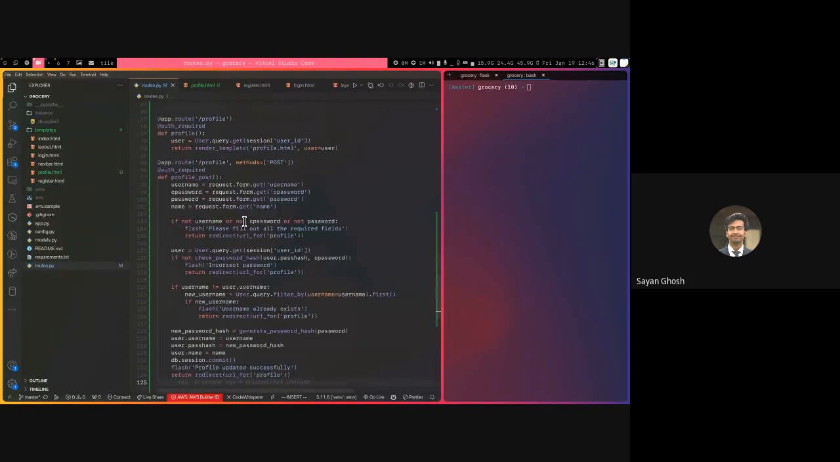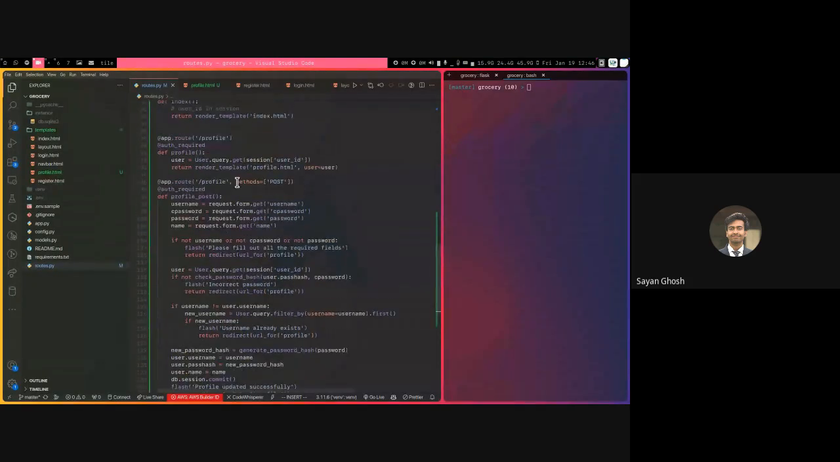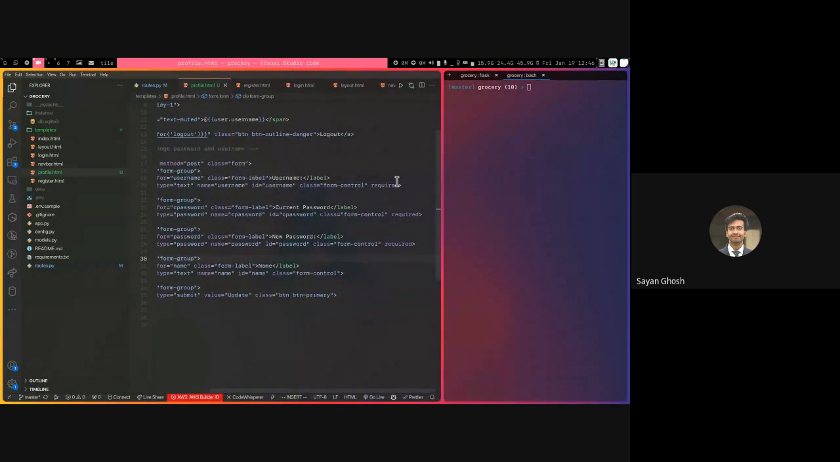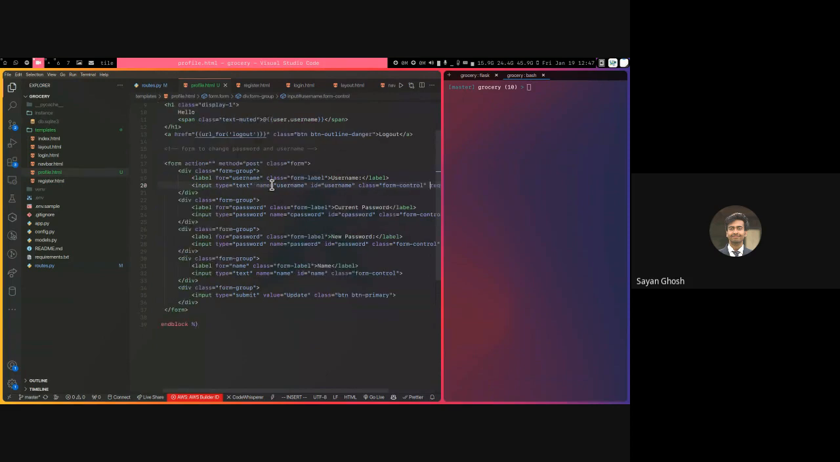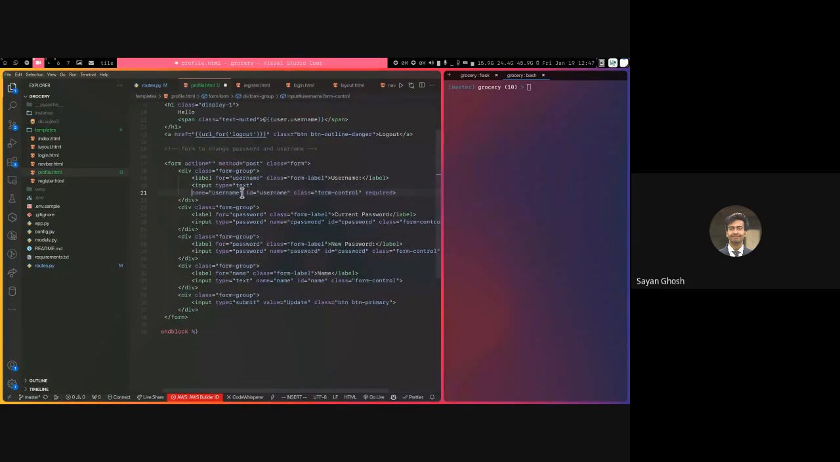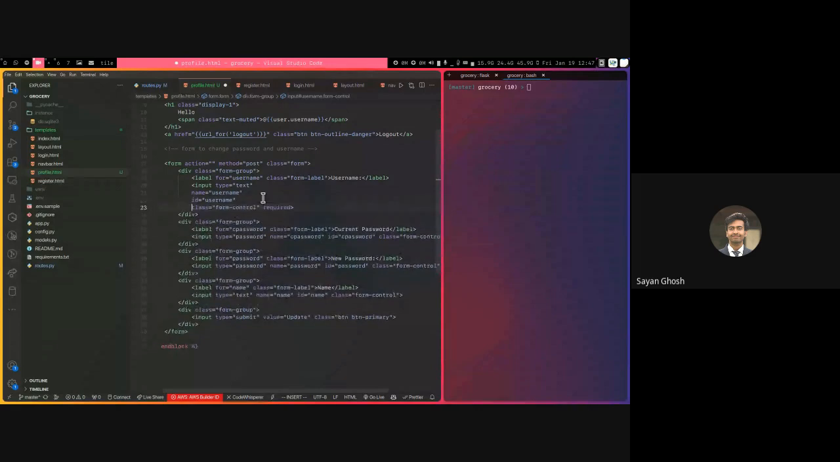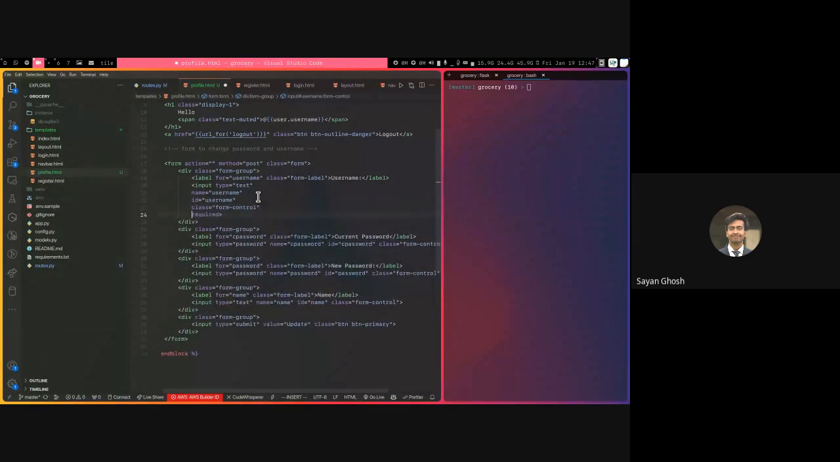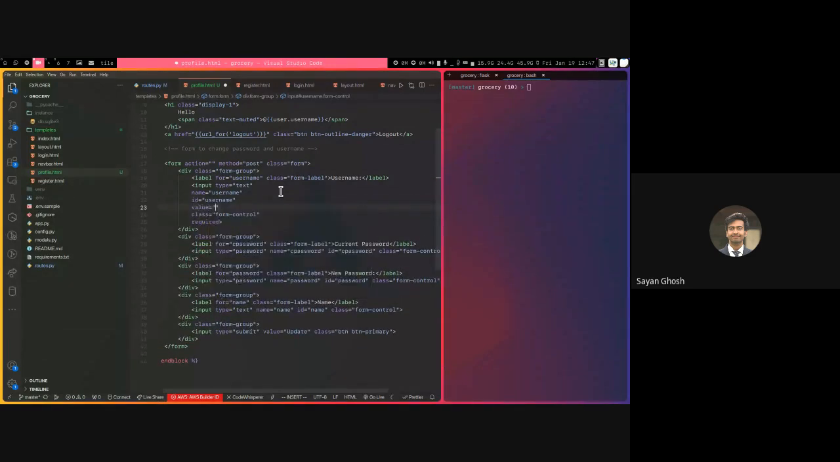So one way to do that is in the profile, we are already sending the user. That's how we are getting the username to show here. So here in the input fields, what we can do is set a default value. We can either set it as a placeholder or we can set it as the actual value. I'll just set it as the actual value. So let me move it to a new line. All right, so we'll set the value, and it will basically be user.username.